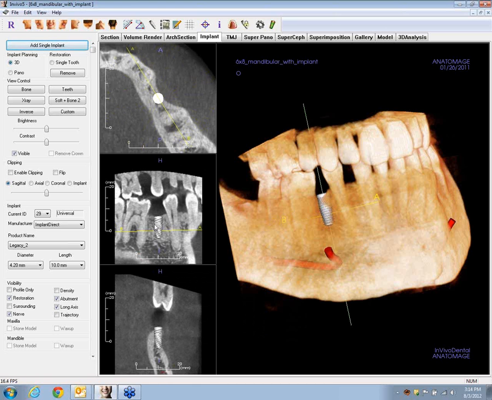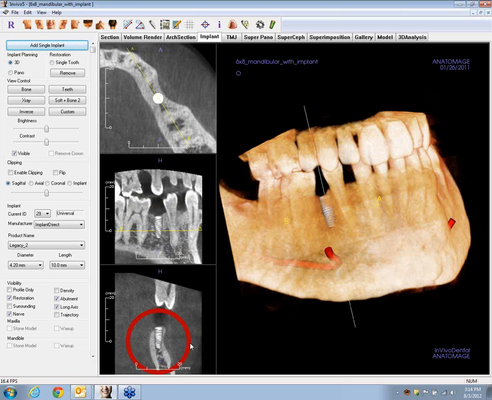Now if I bump my implant here, it brings up a widget that allows us to adjust the angle of the tilt of that within that particular aspect. If I click on this one, I get a different angle. So we have the ability to manipulate this, move it up and down, left and right, buccolingual, mesial distal, if you will, so that we can locate our implant in space.